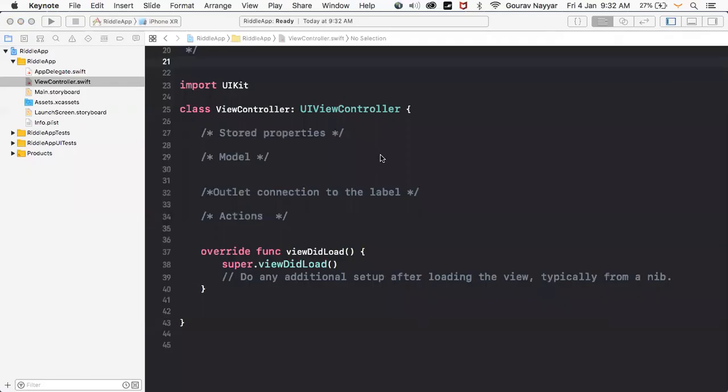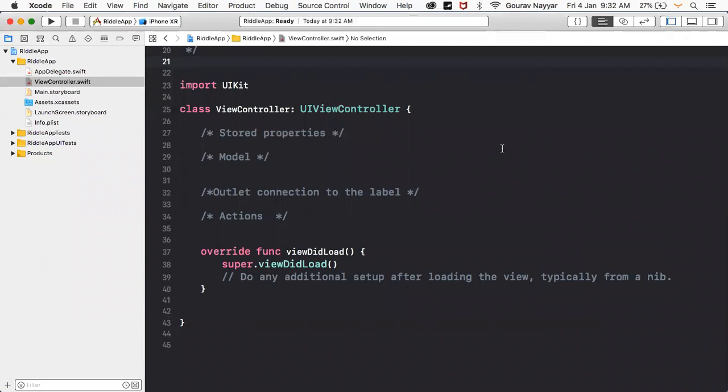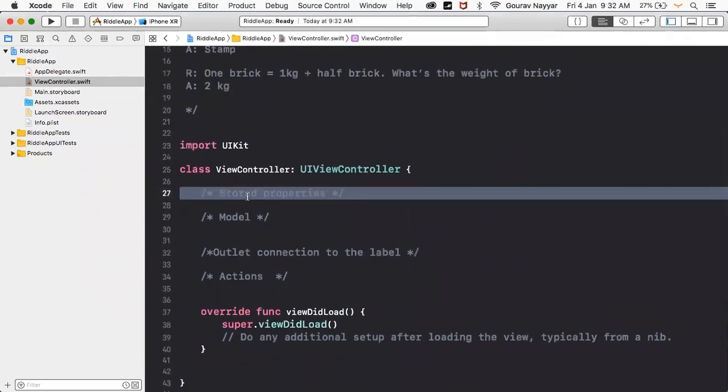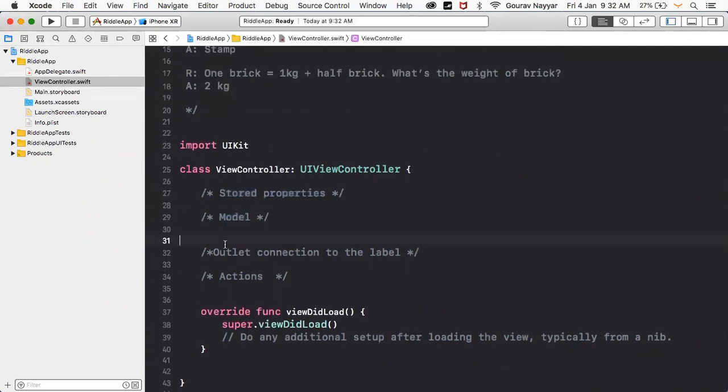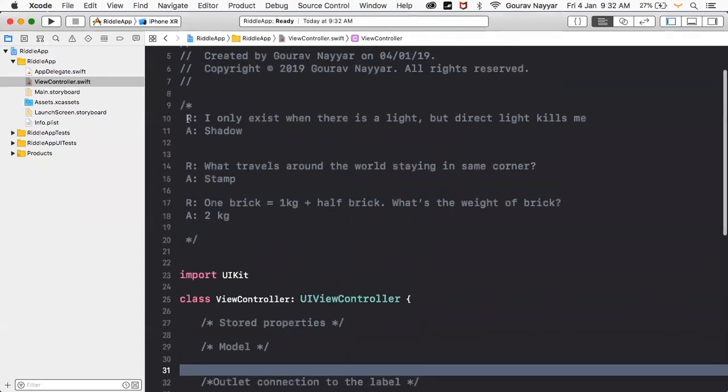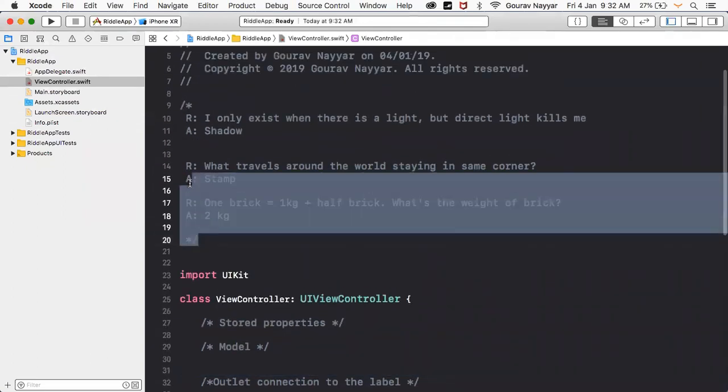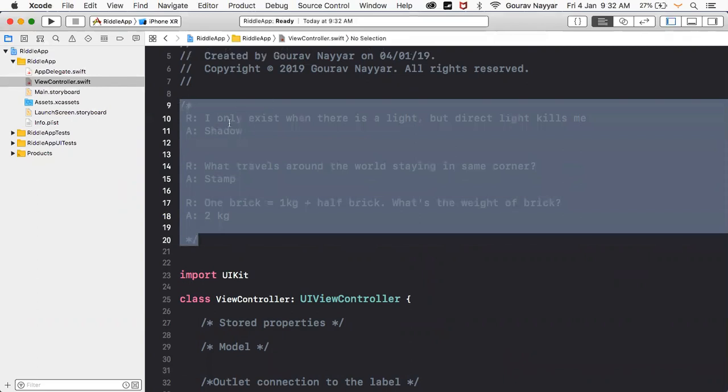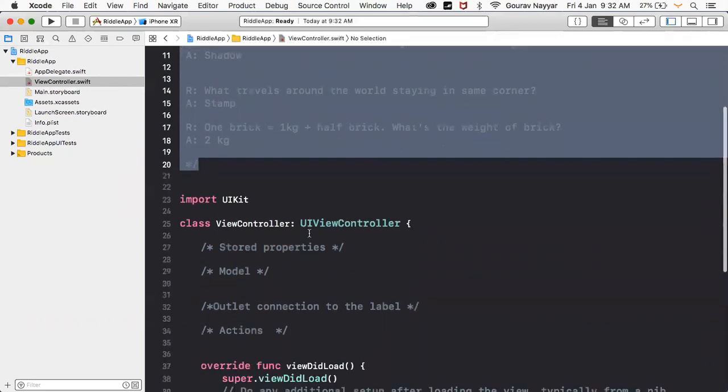I'll close this. So this is the basic template which I showed you. I have just added a couple of pieces of information where needed. Here I have some dummy riddles which I got from the internet. We'll be making use of them. So I'll show you how we can have the model and all.